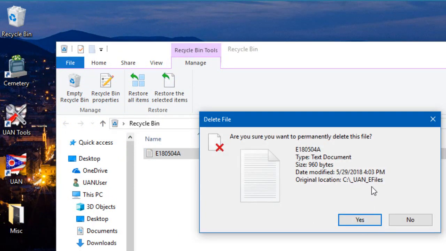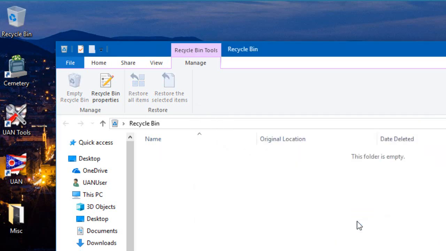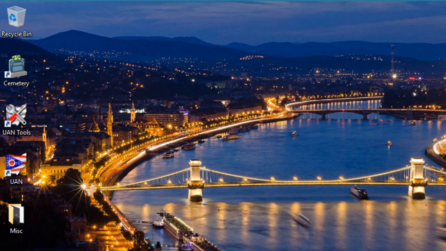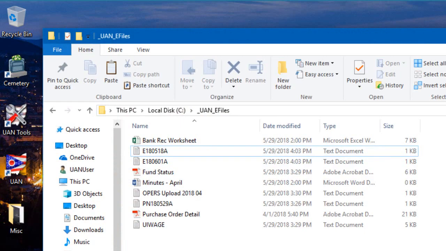When I do that, I get a message saying, "Are you sure you want to permanently delete this file?" So now let's go back to our UAN e-files folder, I'll show you another example. So I think this is the best way to delete a file by skipping the recycle bin altogether.